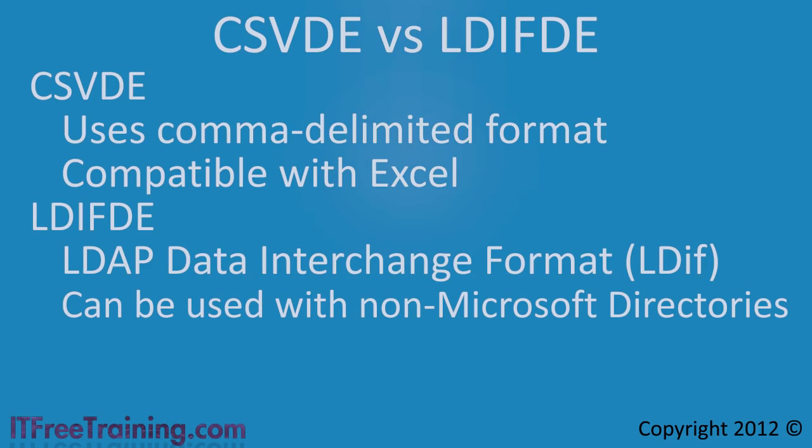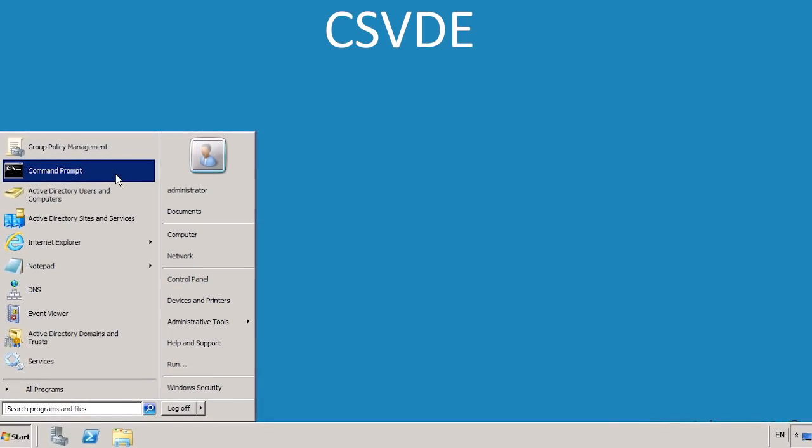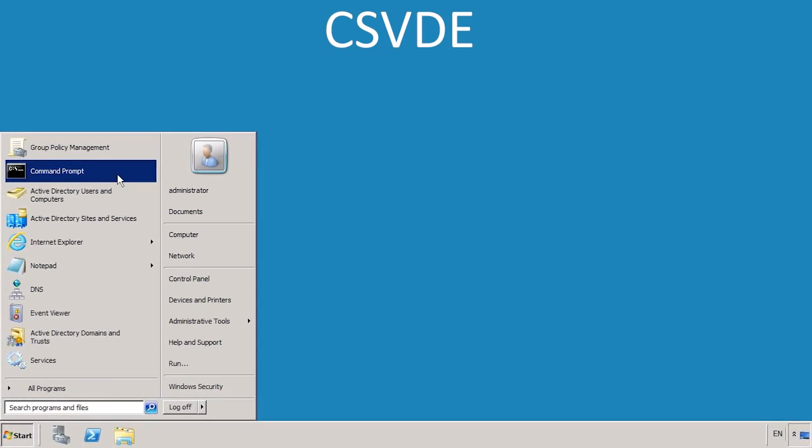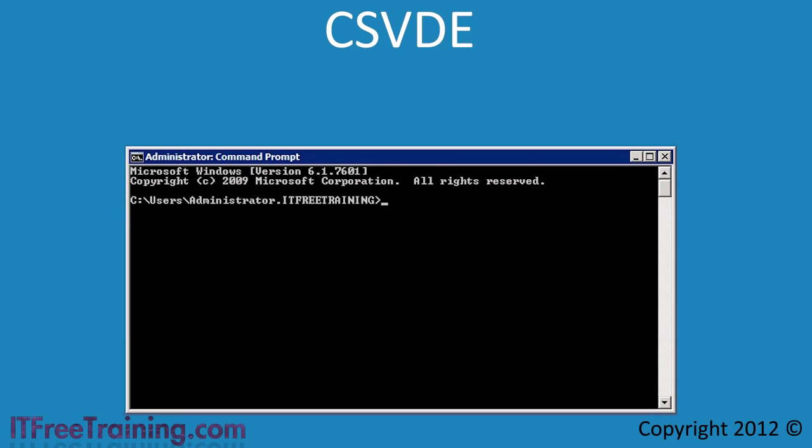To start with, I will look at the CSVDE tool. First of all, I will open a command prompt from the Start menu. The CSVDE tool has quite a few options, so I will only go through the most commonly used options. For a complete list of the options, see the link in the description for this video.